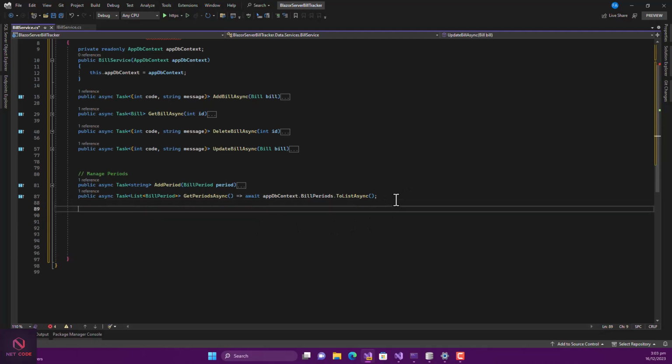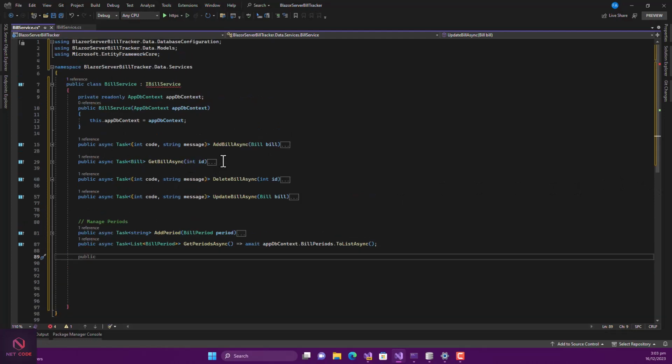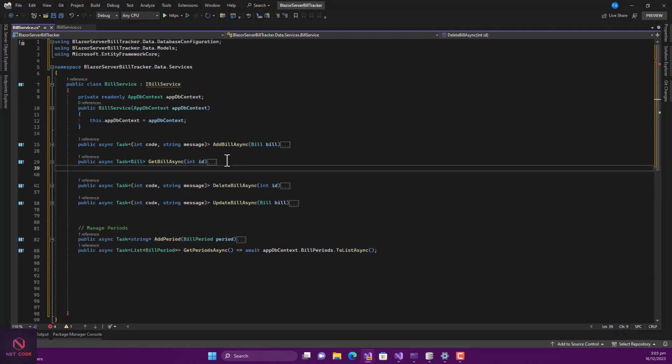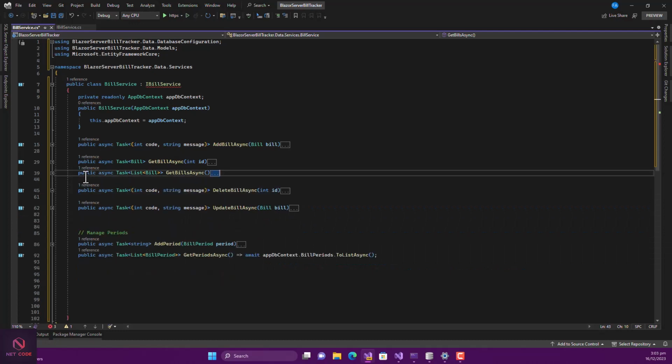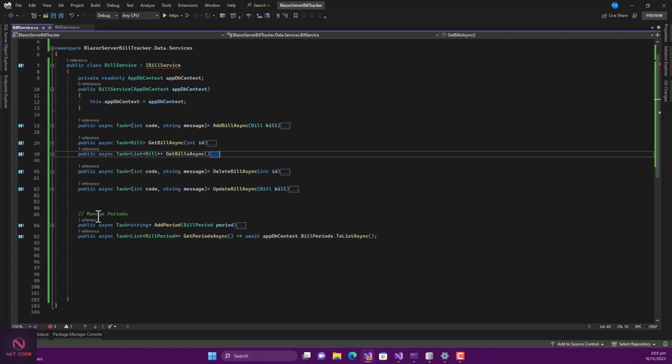Now aside from this, there's one method that we need to add, and that is a get bill, because we have get bill, single bill, but not having get list of bill, and this method is going to do that. So we include this bill period, and then we convert it to a list and return. Okay, so that's the get bill. You can save that. And now once we are in here, you can see that we have our add period and also get period async.